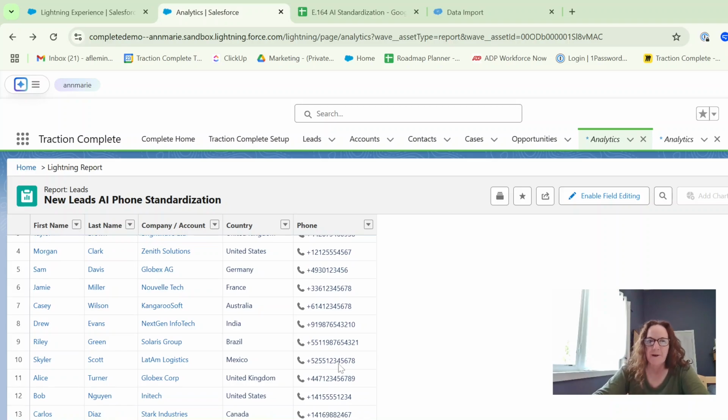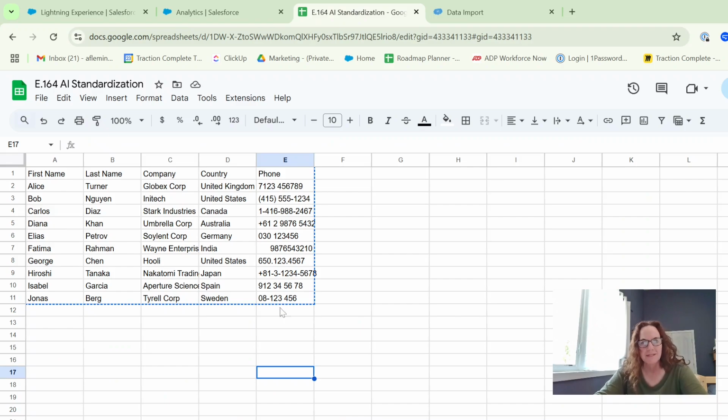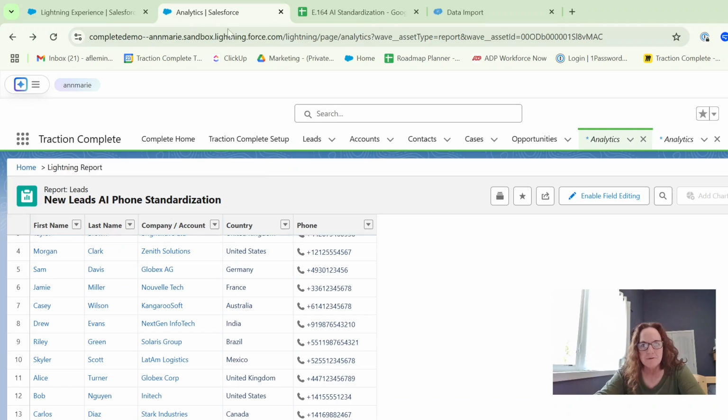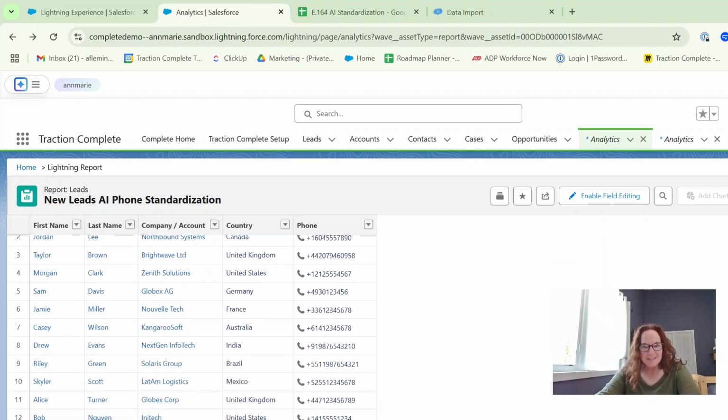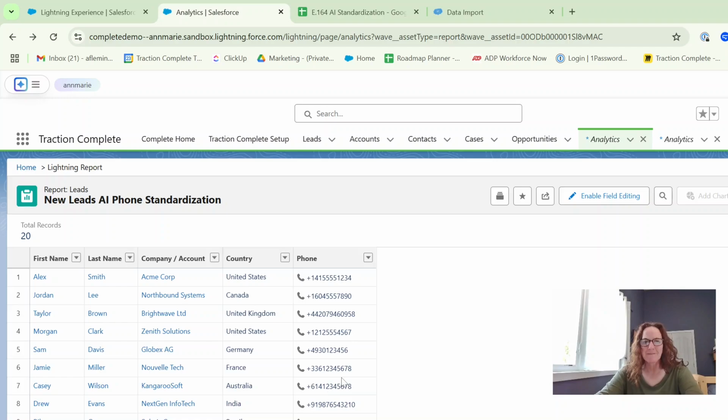So, well, that looks a lot better. Think about it. It came from this, where everything was completely inconsistent, to these numbers. And as you can see, North America gets the +1, Canada gets the +1, UK the +44, and so on and so forth for the different countries. Everything is consistent, and those dialers will be very happy with the fact that there's no brackets or spaces or dashes to trip them up. And so that worked beautifully. I'm really happy with that.